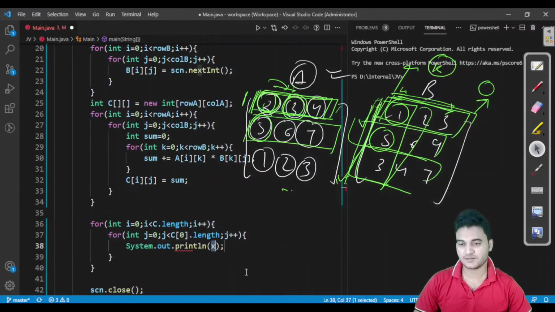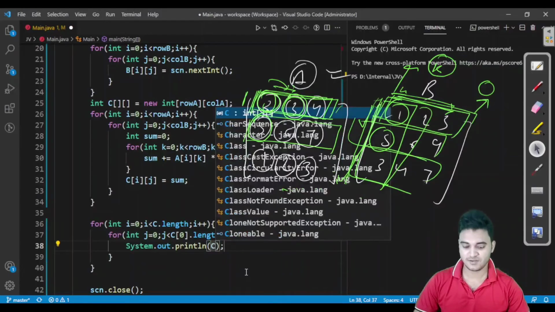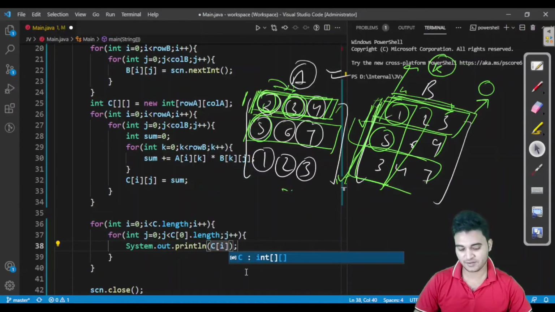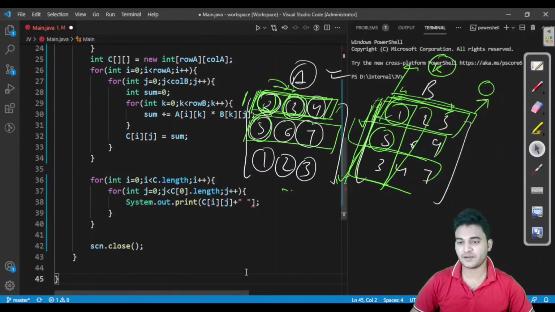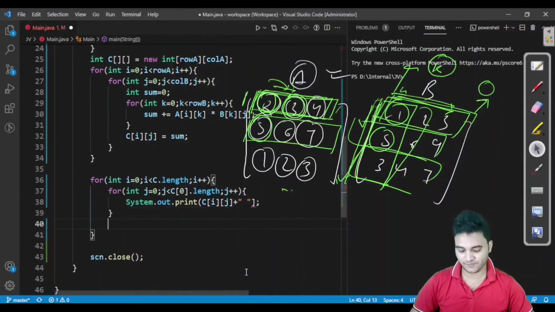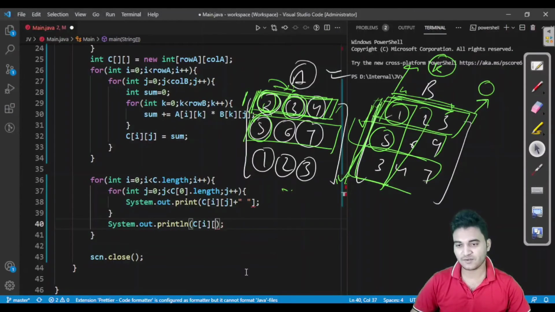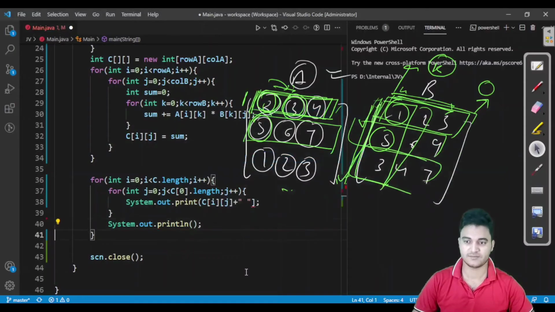So println and c of i and j, one space after printing it. And of course we do not have to write the println method there because it would break the line for us. But when we need to break the line, only after printing one row of output, here we need to use the println method.